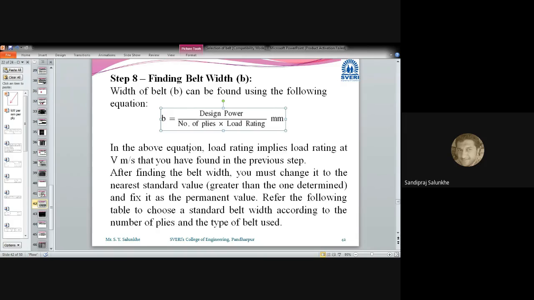Now, the load rating which you have calculated in step number 7, and the number of plies which you have calculated depend upon the load rating from the previous step, as well as the design power we calculated in the previous step. Depending upon that, we are going to calculate the width of the belt by means of this formula. You have to learn this formula by heart because it will not be provided in any of the charts supplied to you. The width of belt is calculated as design power divided by number of plies into load rating. These values for the design power, number of plies, and load rating are calculated in the previous steps.